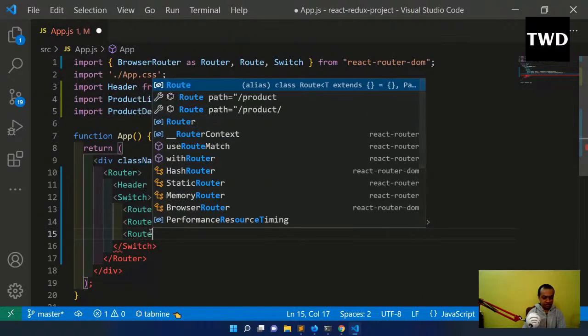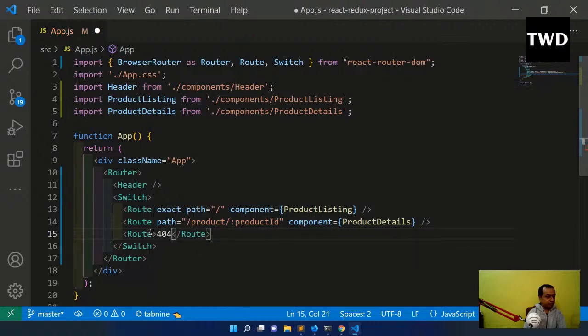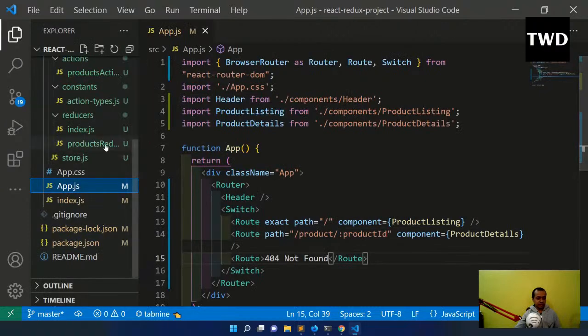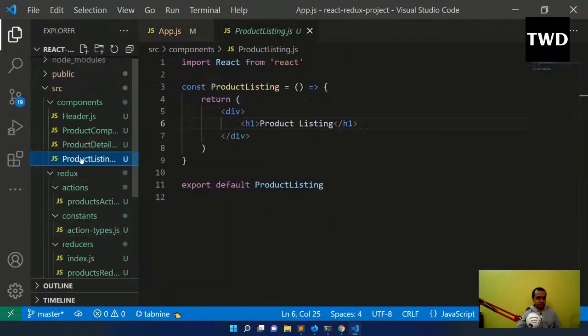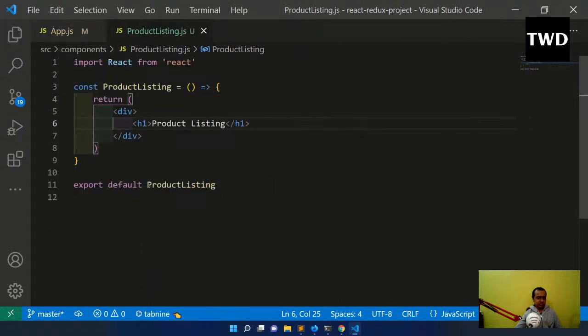Route. 404 not found. So this route also we can have. Okay, so this is like this. And so the thing is that we are going to do the product listing first. So let me go here, product listing. I'm going to do the product listing, and again in the product listing we are going to use the semantic UI and all.